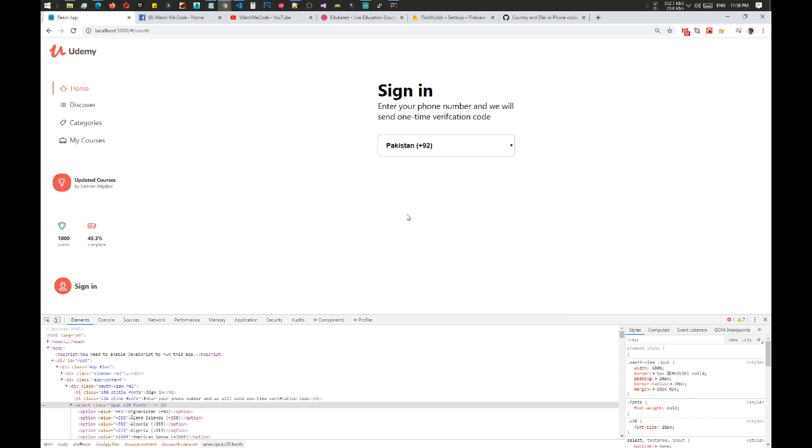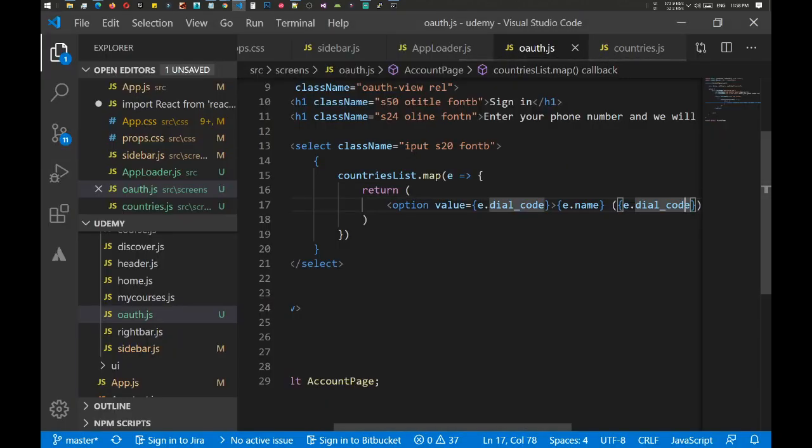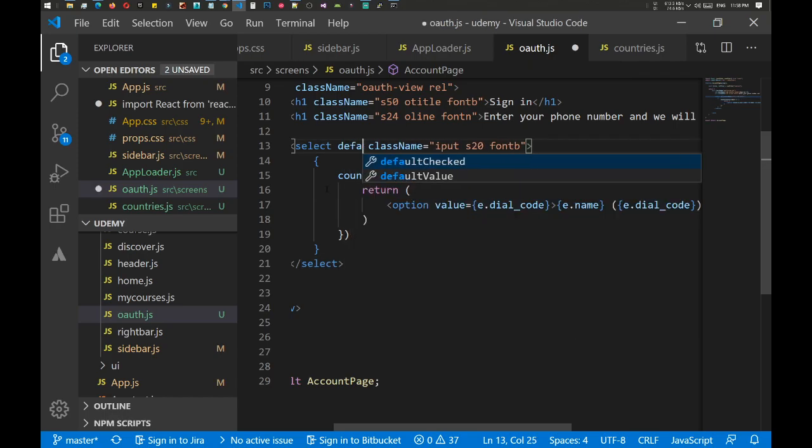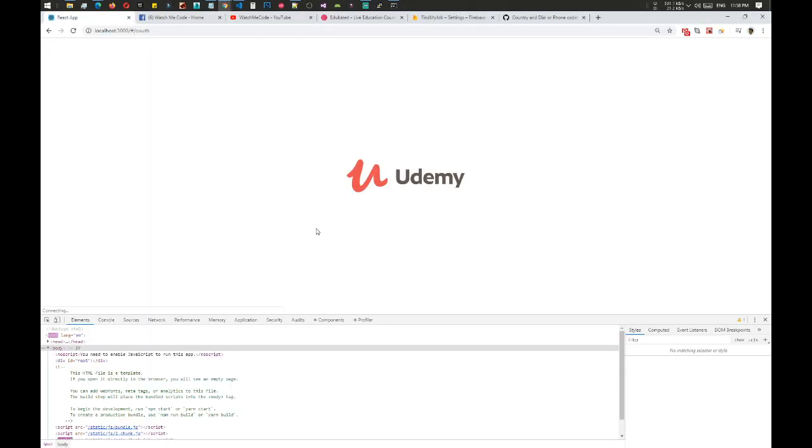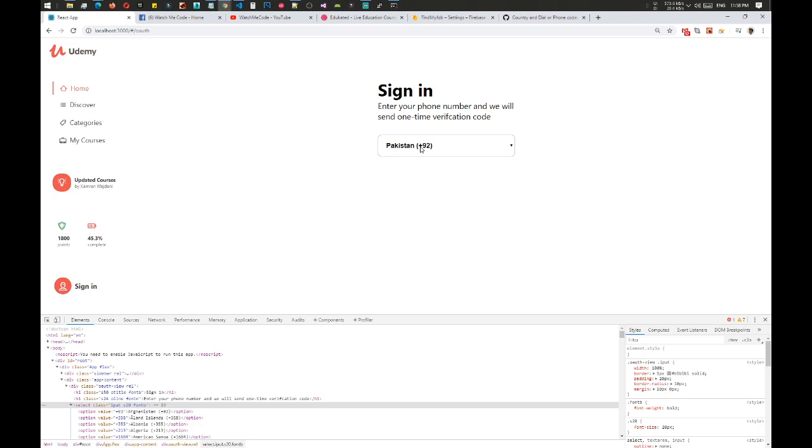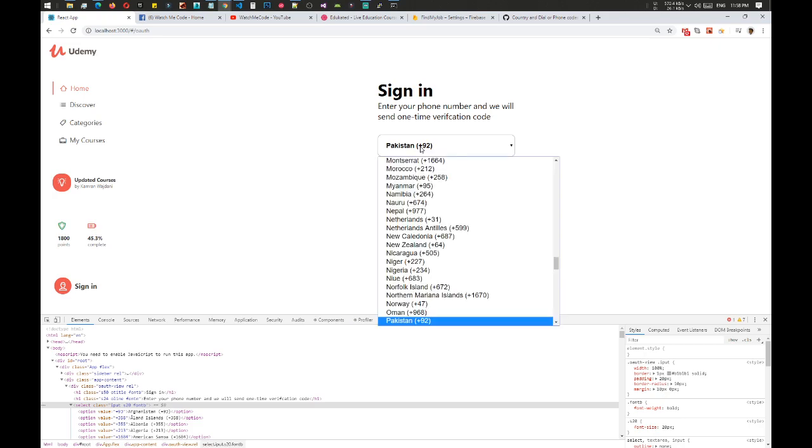Great, now let's add the Pakistan, and if we need a default value, then we will add a default value, and the default value will be +92. As I'm from Pakistan, let's use that. And here we are from Pakistan by default, but you can of course use your own country.